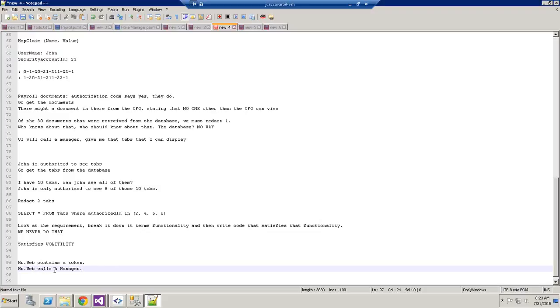So HR contains a token. Now HR web contains a token. Now HR web calls a manager. I don't know how well you know WCF, but I will talk about it in terms of WCF.